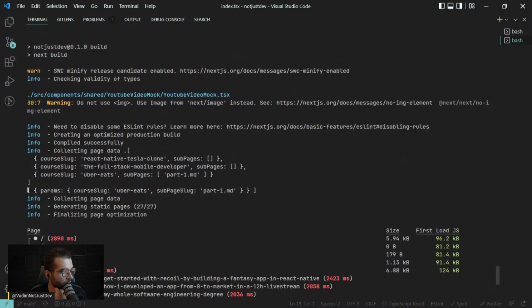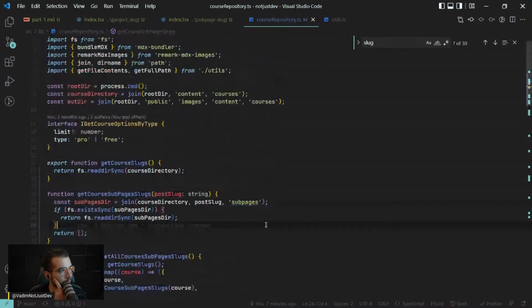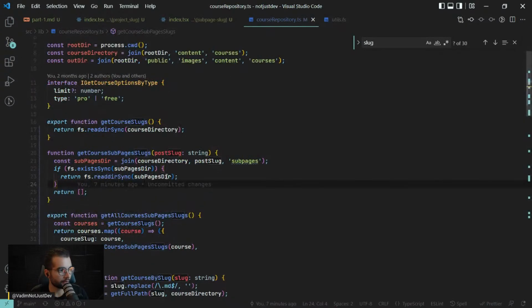Yes, I think it worked. So we have one single array, and at the moment, only one path here with a course slug Uber Eats and subpage slug part1.md. I think we don't need the md. So we could replace it because we need just the slug. The slug here refers to like the ID of a post.